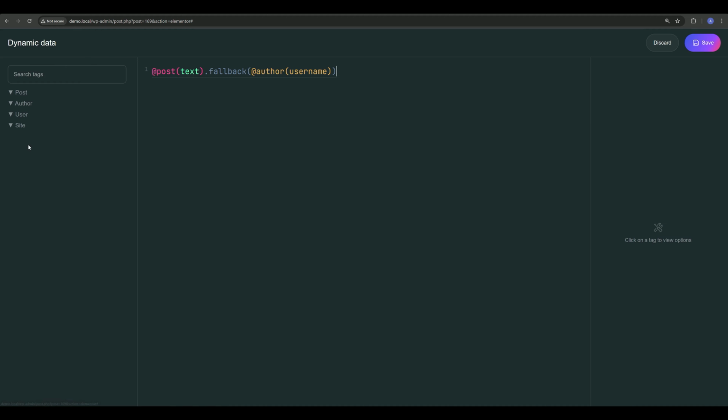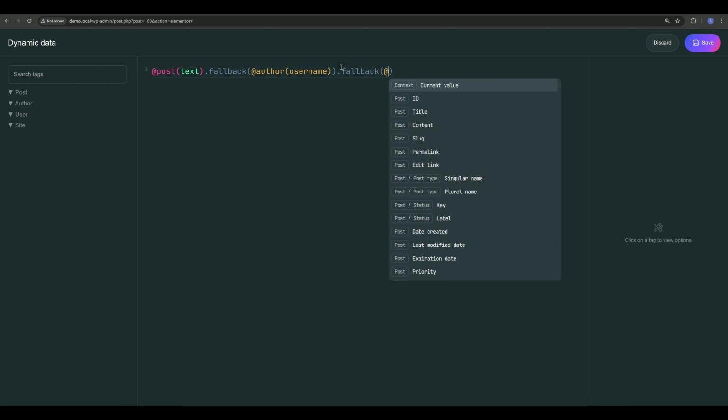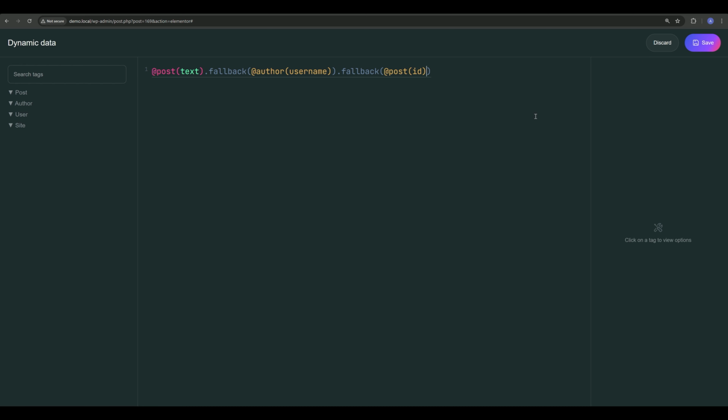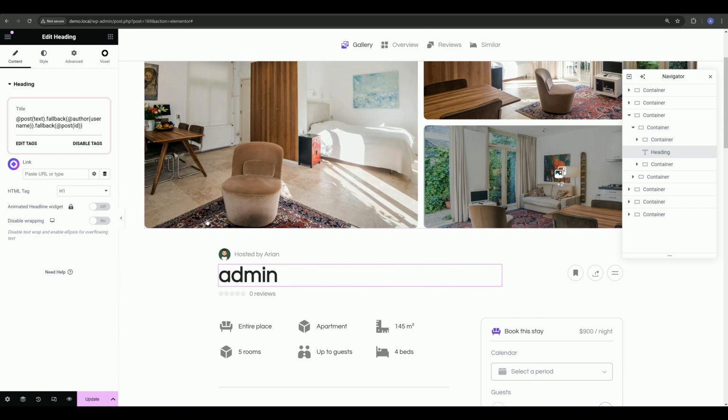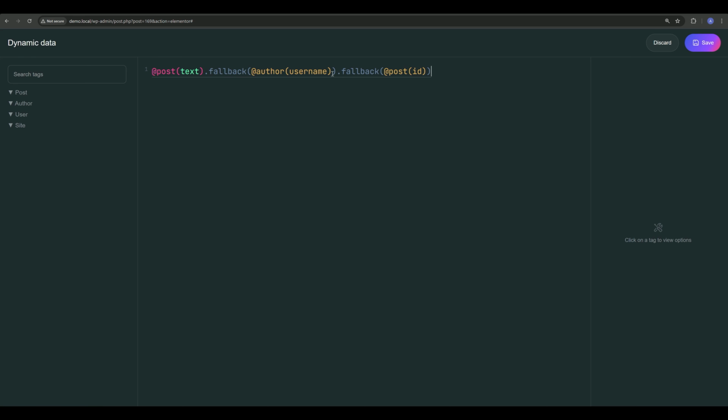But let's say if the fallback of this original tag is also empty, it will not happen for usernames, but it will happen for some other tag. So in that case, you can add yet another fallback and then again, either type static text or select another dynamic tag, let's say ID. So the output will not change in this case because the second fallback exists, so that is being displayed.